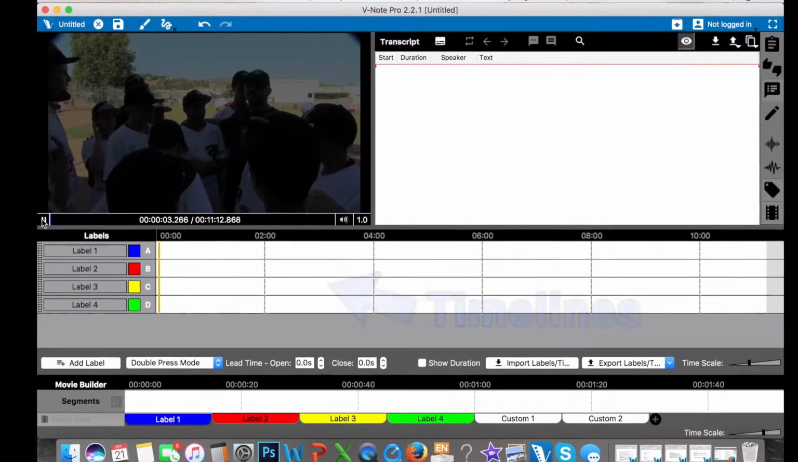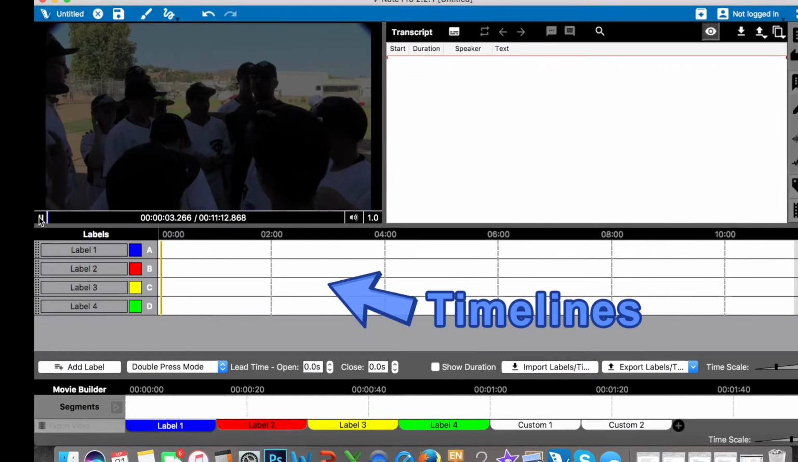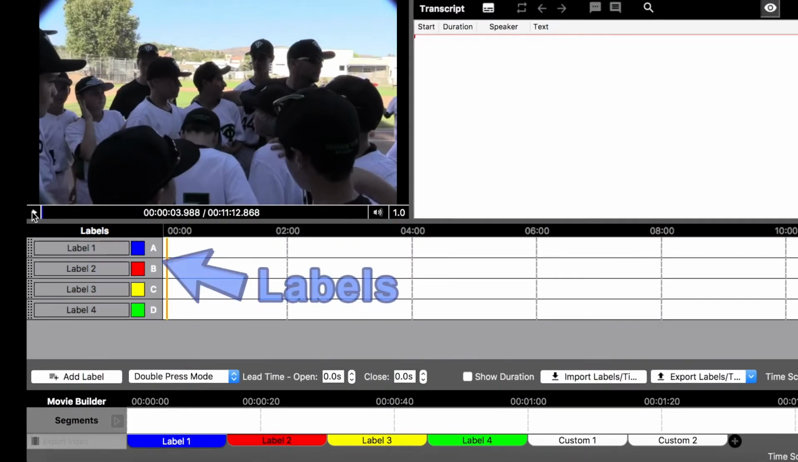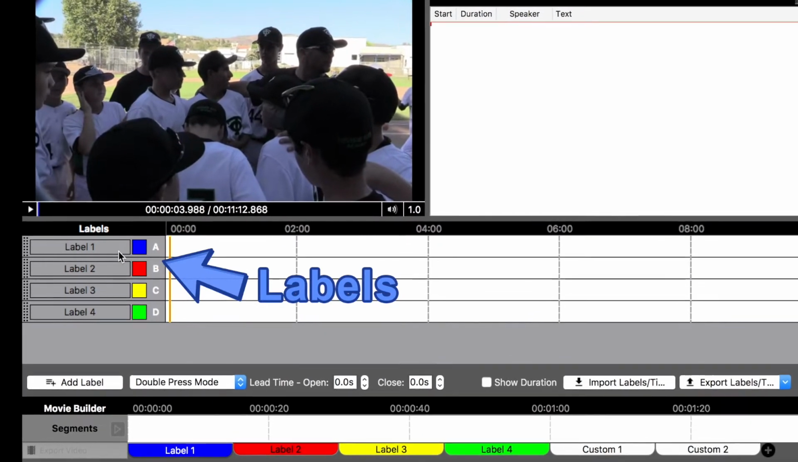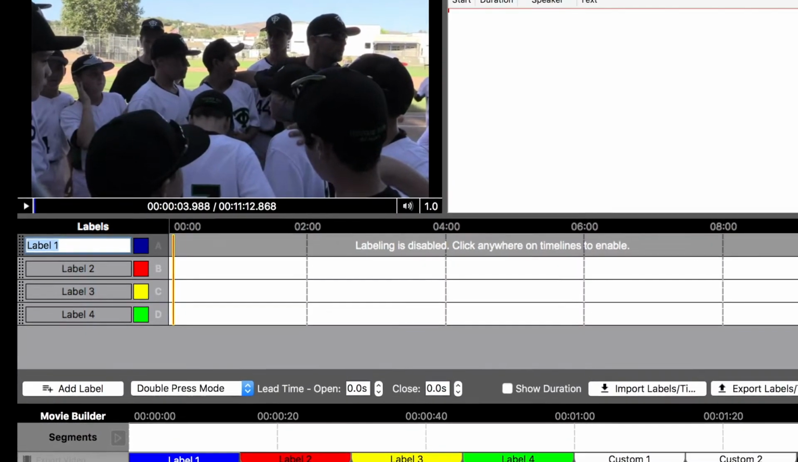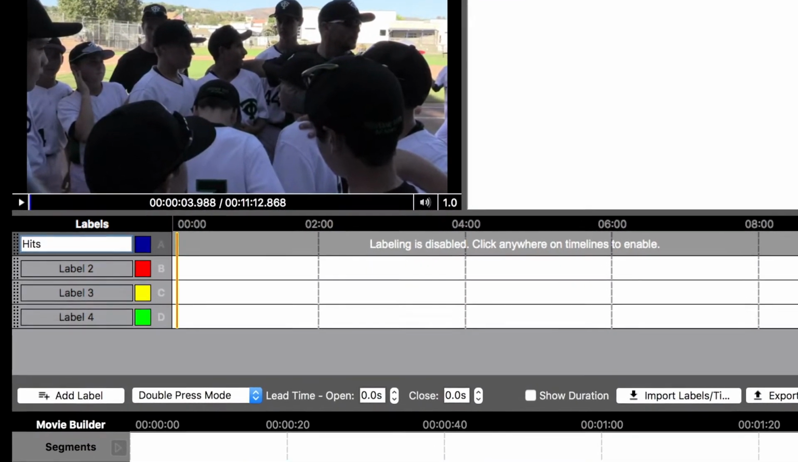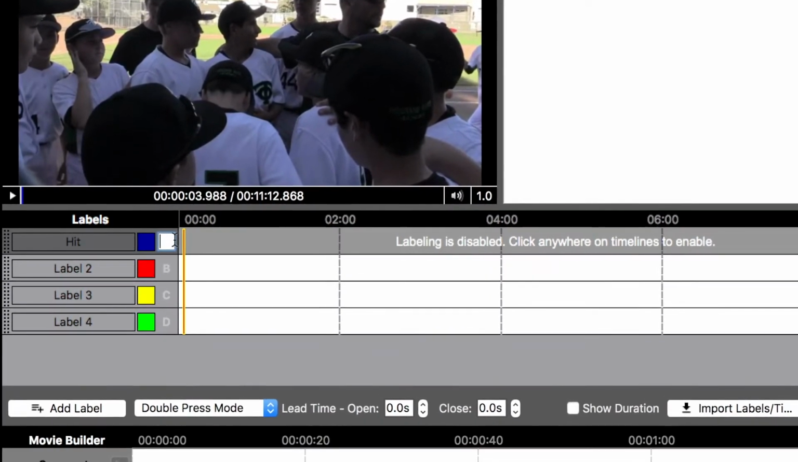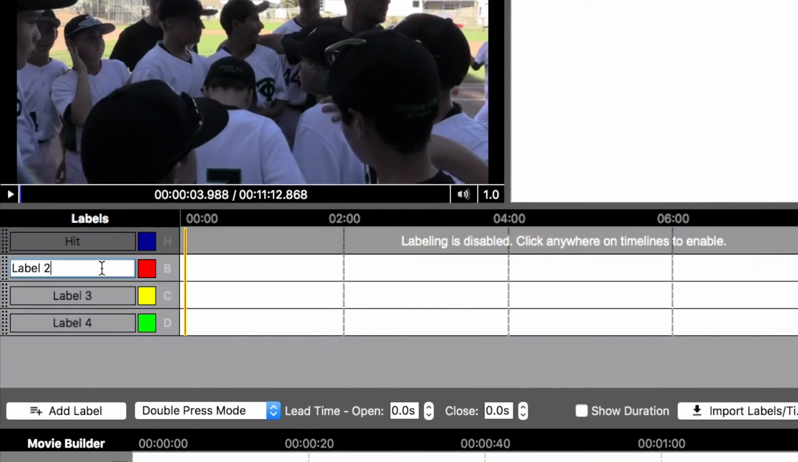In the middle of the screen, you have 4 timelines, and just to the left of them, you have 4 labels. A, B, C, and D are the hotkeys. You can change them. You can call something interesting or Player Jones, or in this case, a hit, and you're going to use the H key on the keyboard every time you see a hit.